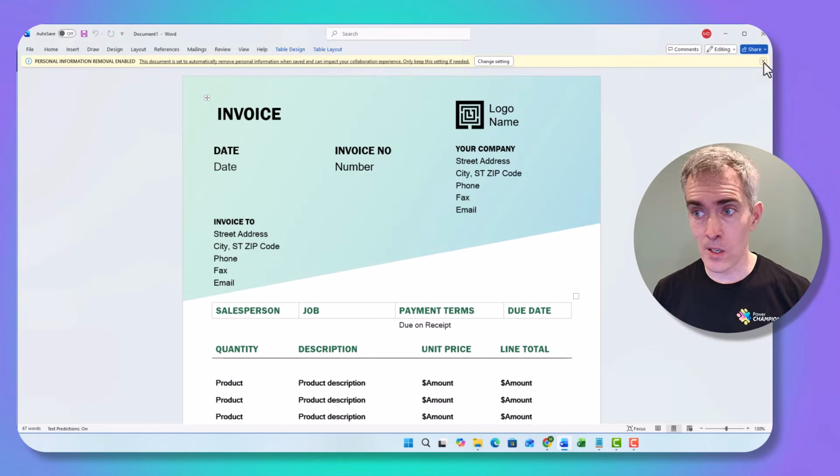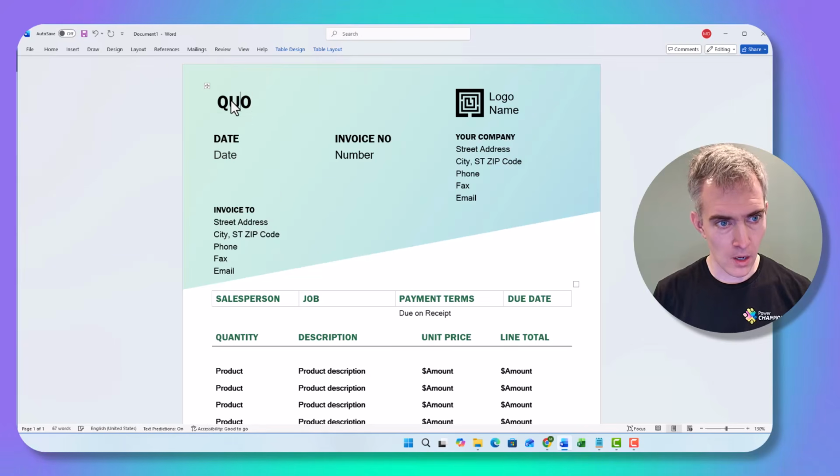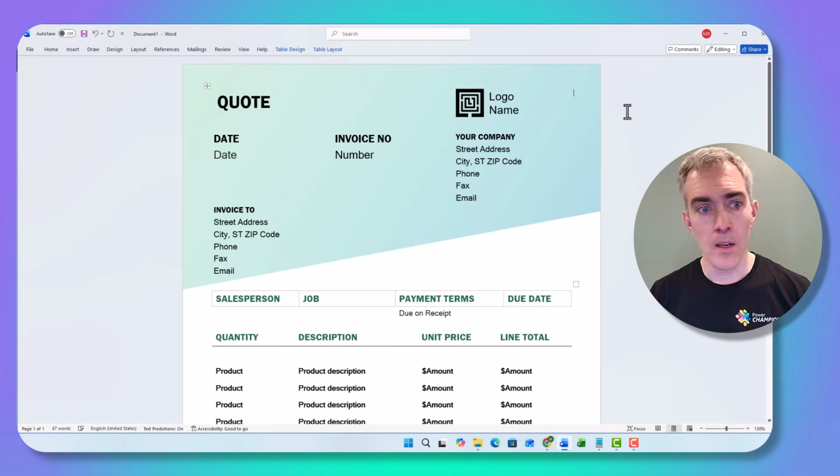Now I know this one says invoice up at the top here, but we're going to modify this for our own purpose, and we're going to change this to say something like quote. Now the rest of the layout of this document is looking pretty good. We've got a date, an invoice number. We'll change that to quote number.